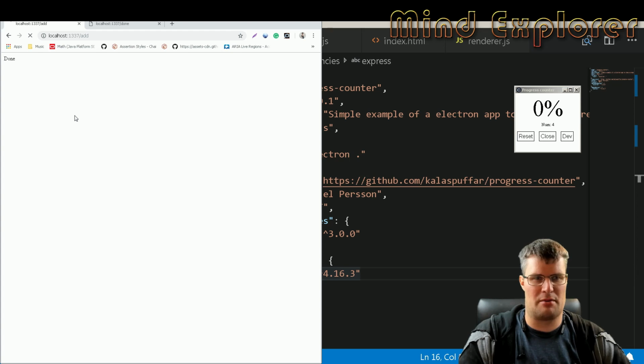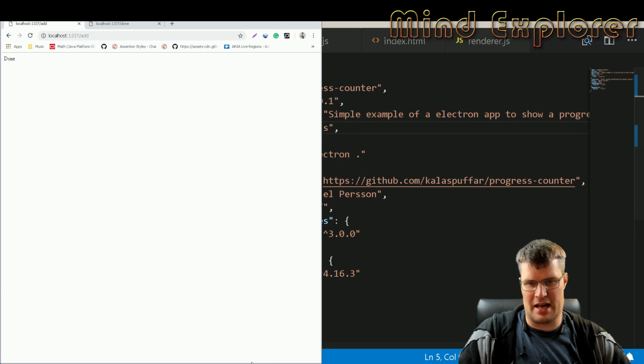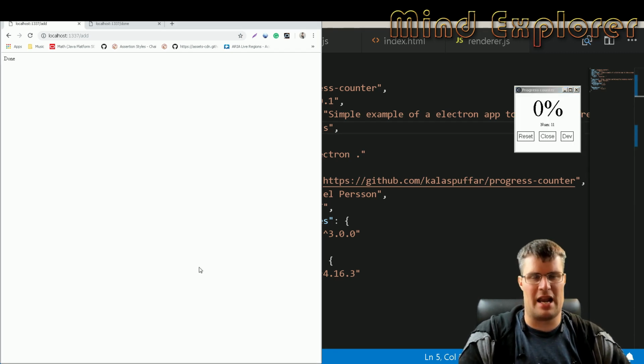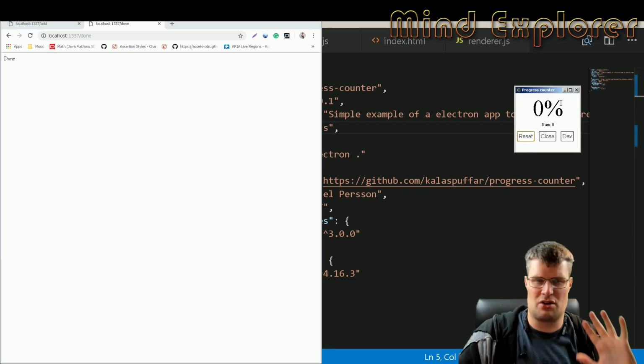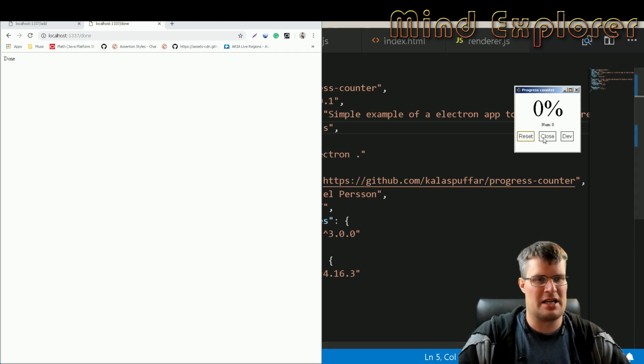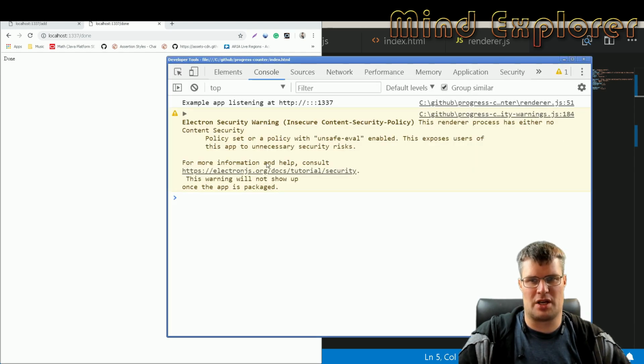So if I add a number of work here, you see that the number of work is actually adding up. So now we have 11 work. And then if I go and run some done, you see that the percentage goes up. I also have added a reset button, so I can remove all the state. And this is just JavaScript state, so it's nothing that saves in a database or anything like that. I have a close button to close this window down, and I have a dev button, so I can open the dev console, because that makes your work much easier.